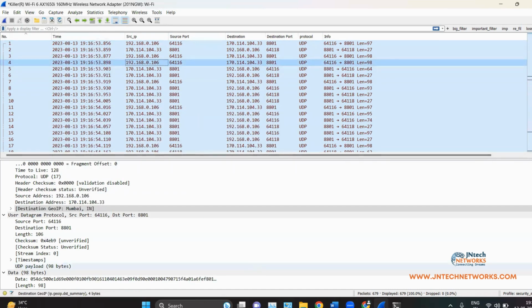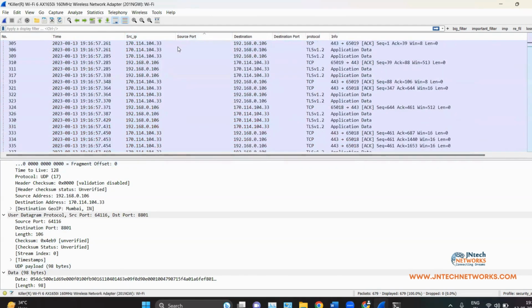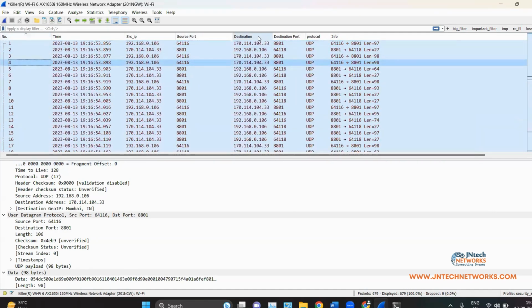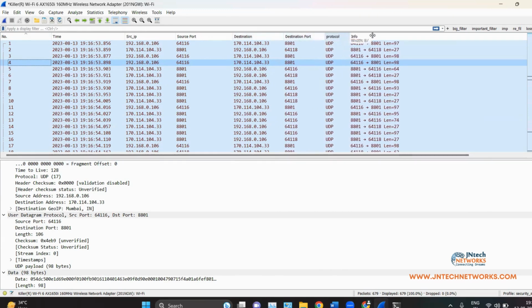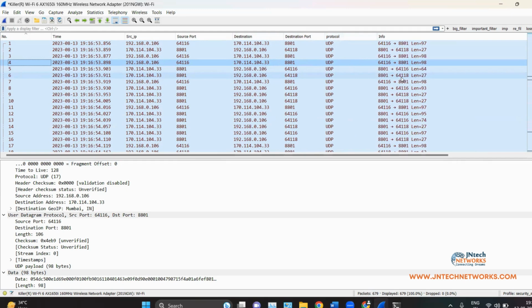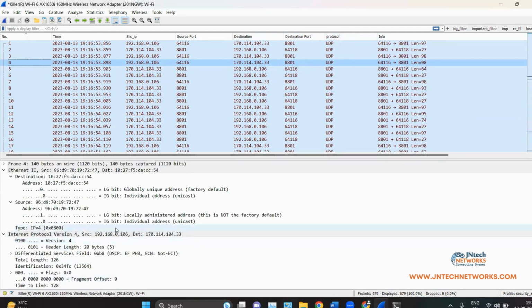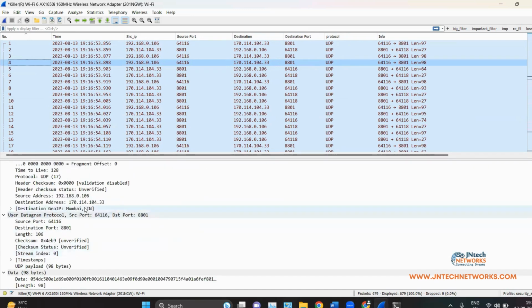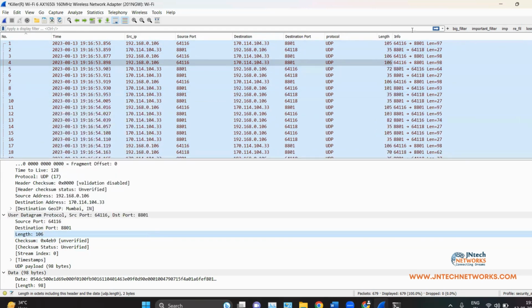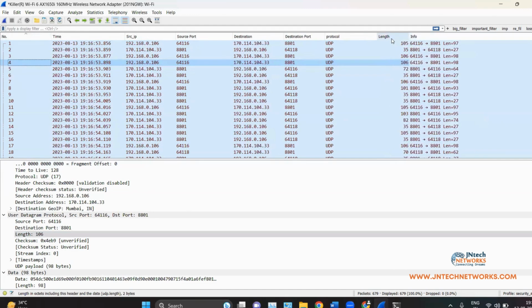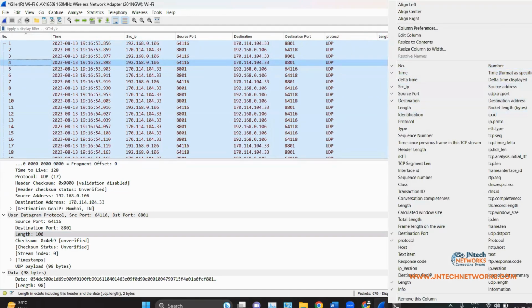Then we have source IP and source port, then destination IP and destination port. And then we have protocol and info, which is like a short description of your particular packet. So these are the columns we have, and you can add as many columns as you want. Let's say you want to add this length column, then you can right click and click on apply as column. And here you can see. You can add as many columns as you want, but in the starting, just keep it simple.